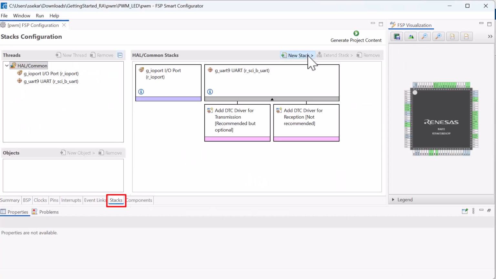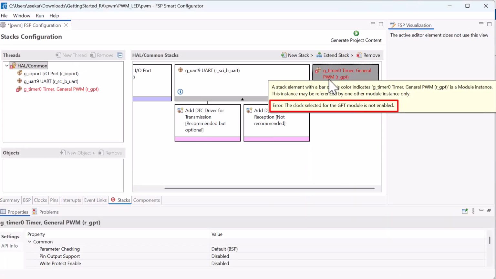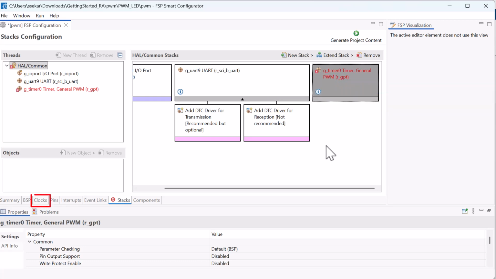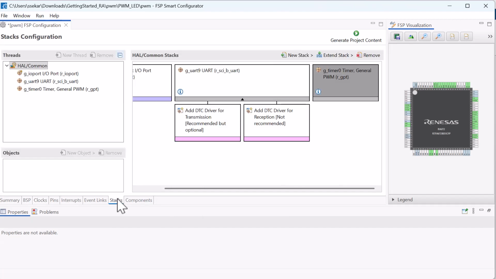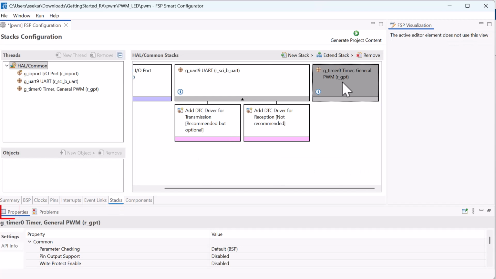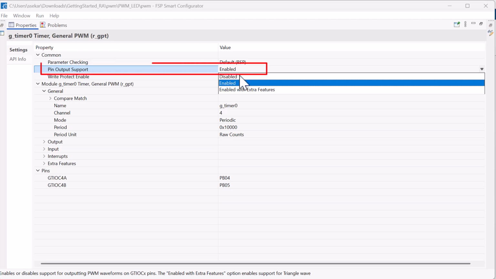Go to the Stacks tab to add the PWM stack, and it's highlighted in red because the clock is not enabled. To resolve this error, go to the Clocks tab and enable the clock by selecting the GPT clock source. Going back to the Stacks tab and selecting the stack allows you to see the properties related to PWM for its configuration. For this demo, under the Common Properties, enable the pin output support.